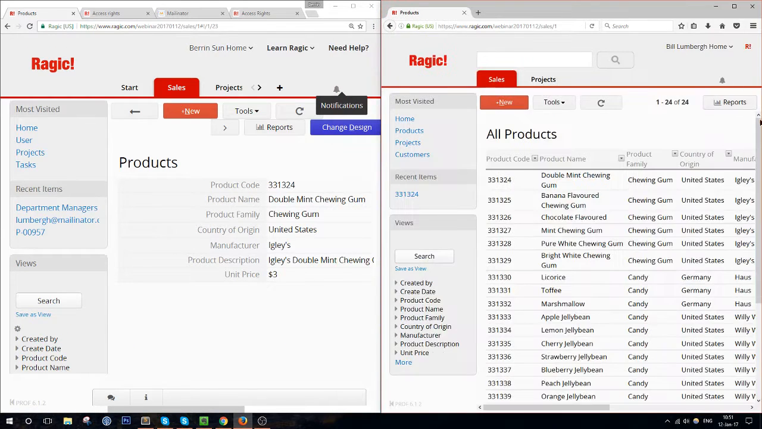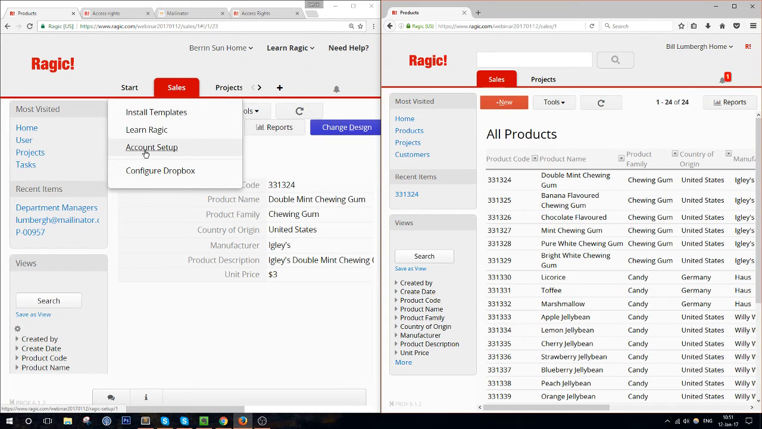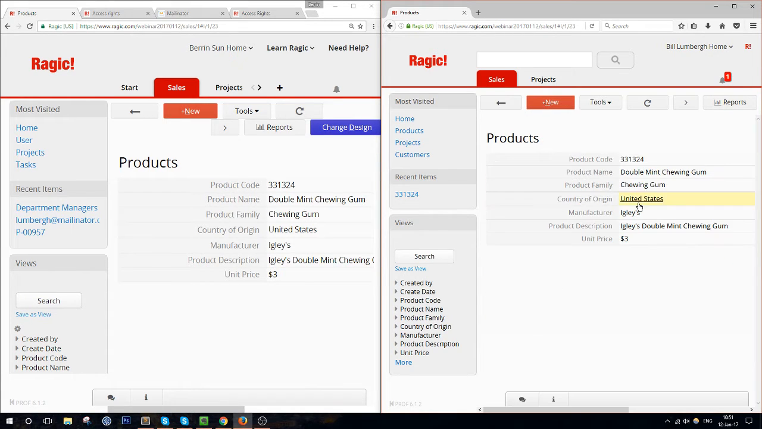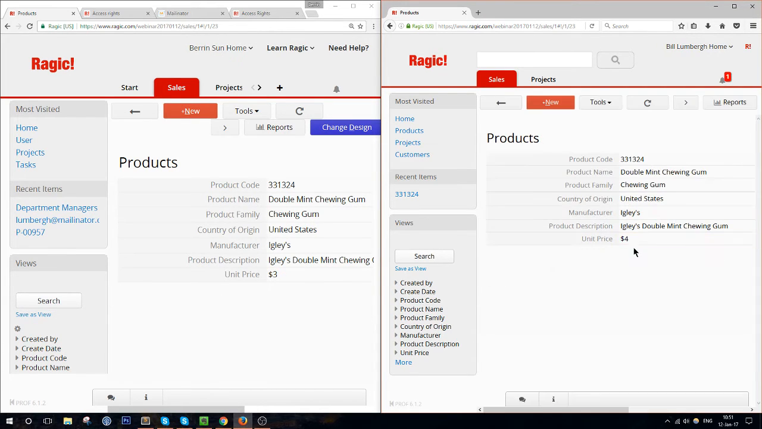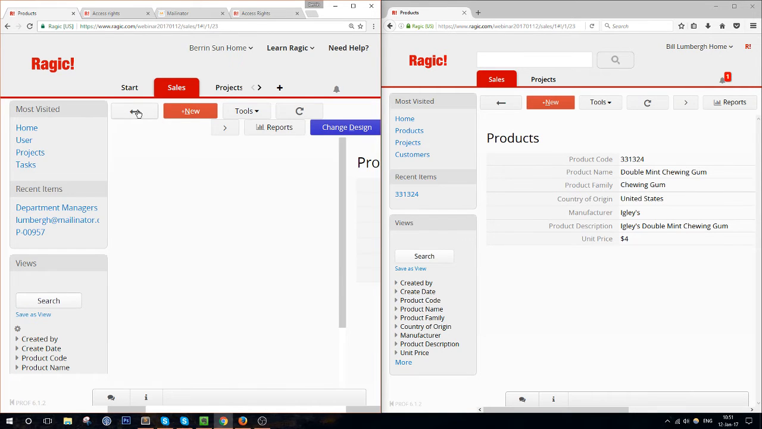You can see that he doesn't have the change design button that I have, and he still doesn't have access to the start tab that I had over here in my admin account, in my system admin account. But he will be able to edit other people's entries. For example, this is what the system administrator created, but he can edit the unit price of a product, and then if I refresh it, it's going to be $4 on my end as well.